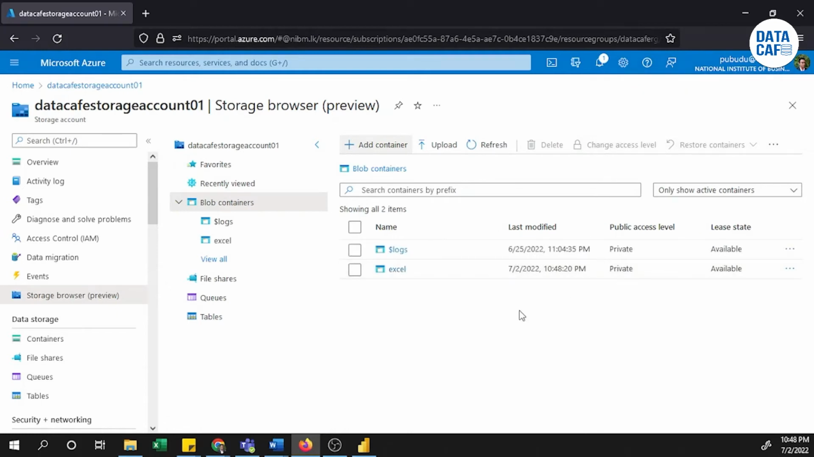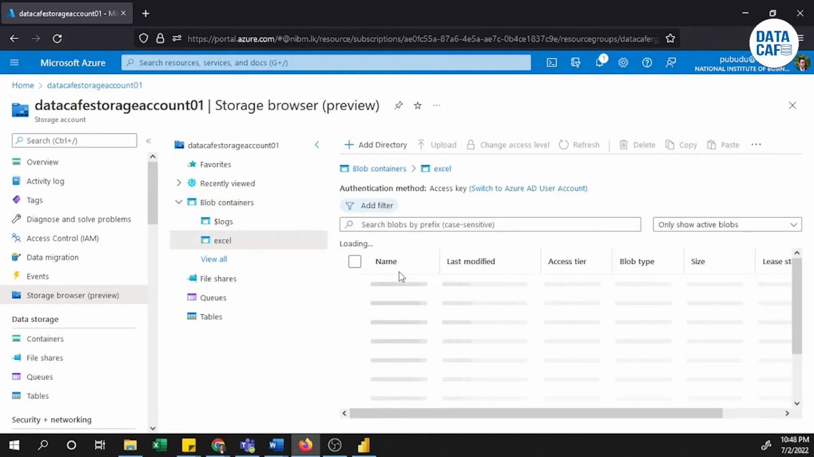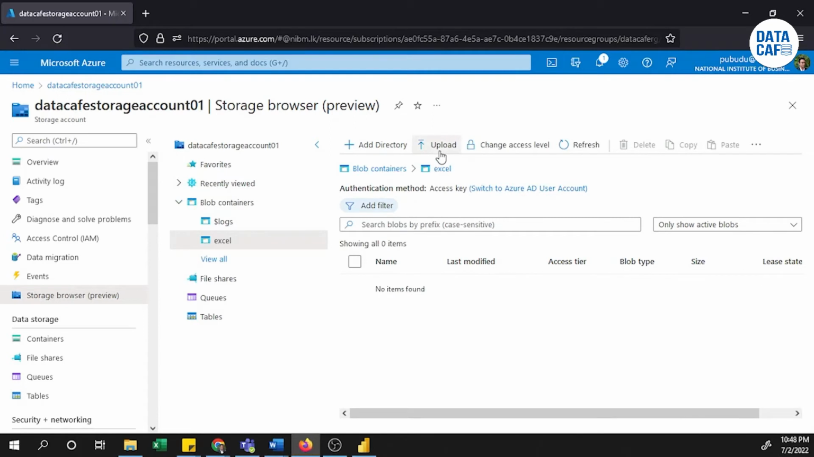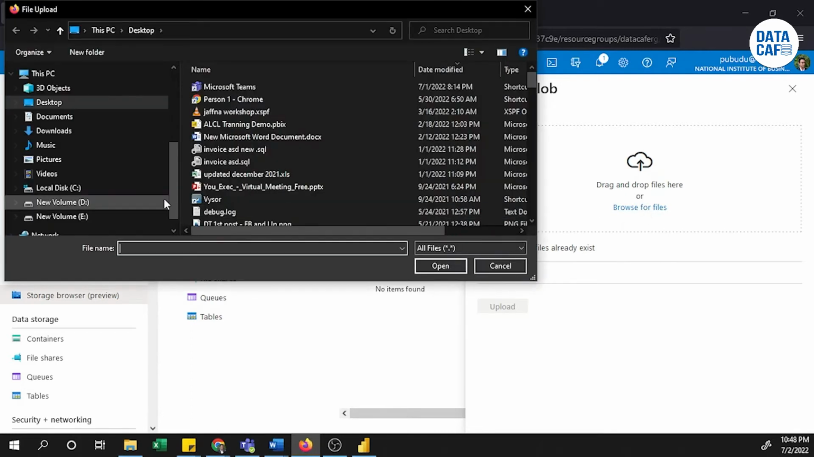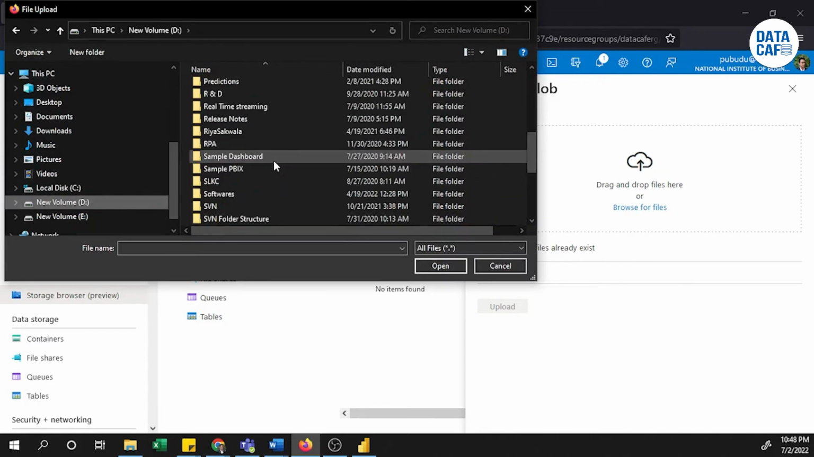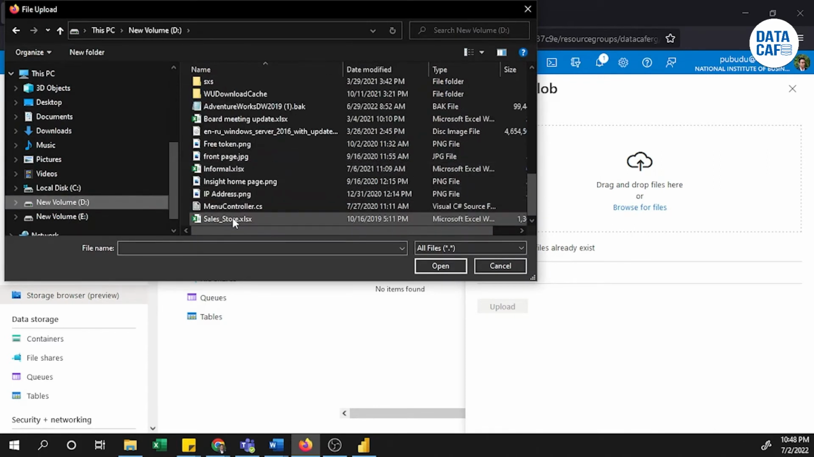Then I will show you how to upload my Excel file into that Excel container. To upload, you can select this blob, then click on the upload button like this. Then you have to browse for your file in your local drive. In my case I have a sample Excel file, it is sales store. That Excel file I'm going to upload into the blob storage, so you can select and open that file.